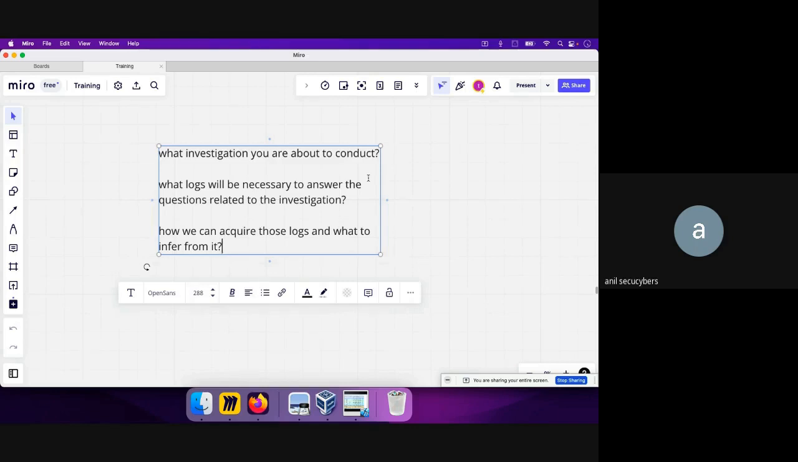If you proceed with any kind of investigation, either network or disk, and you approach it using these 3 questions, it will make your life easier.